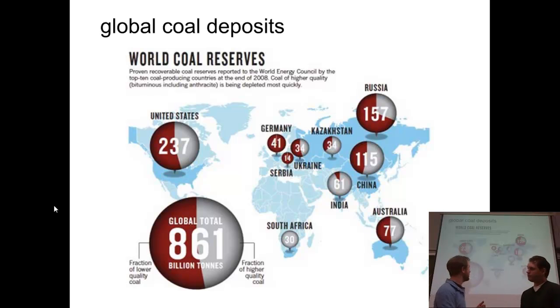And if you take a look, the red side shows the lower quality coal, and then the gray side is more of the higher quality coal. So if you look towards India, India has a lot of the high quality coal compared to, say, Russia. Russia's got really low quality coal, just meaning it doesn't burn as efficiently, not as hot, doesn't make as much energy.